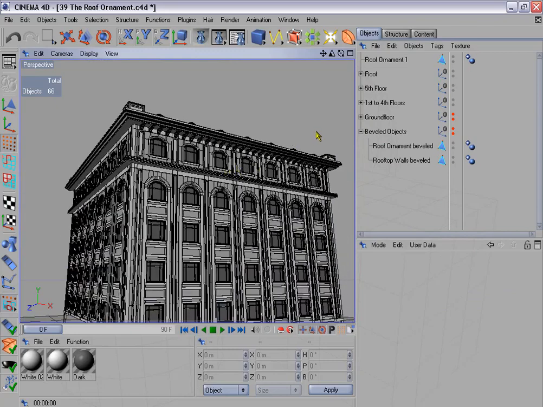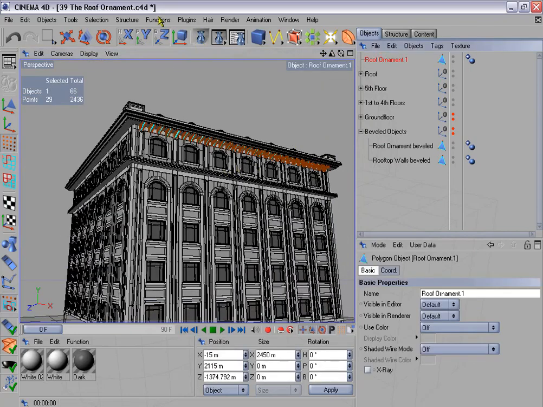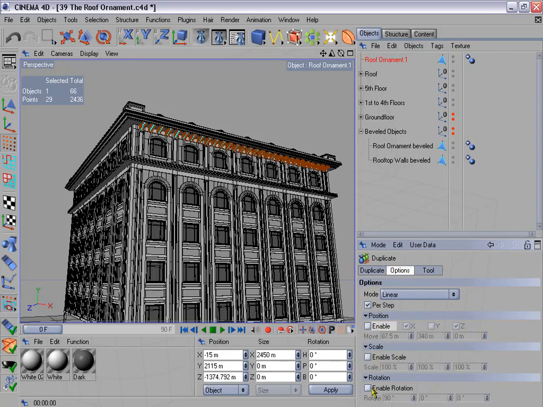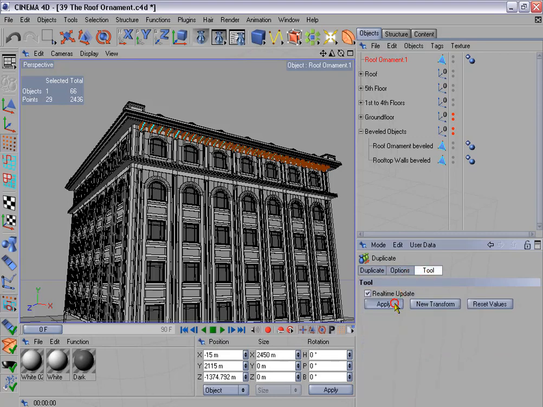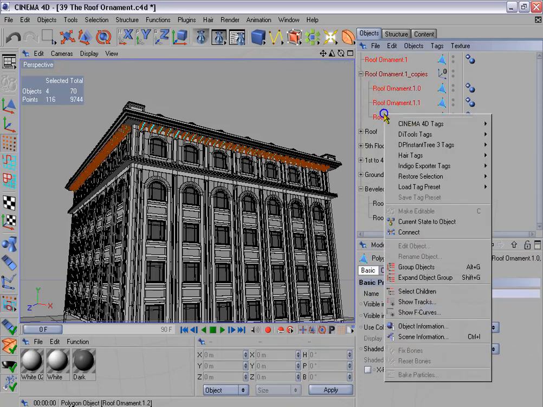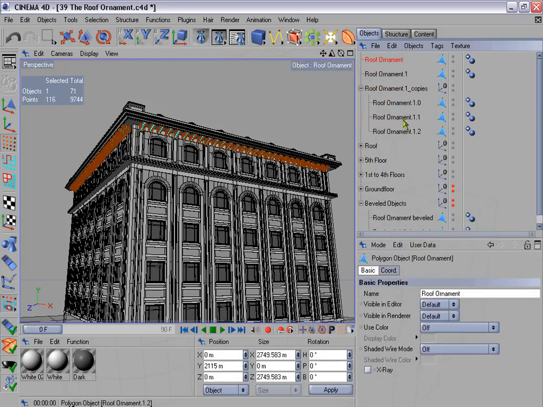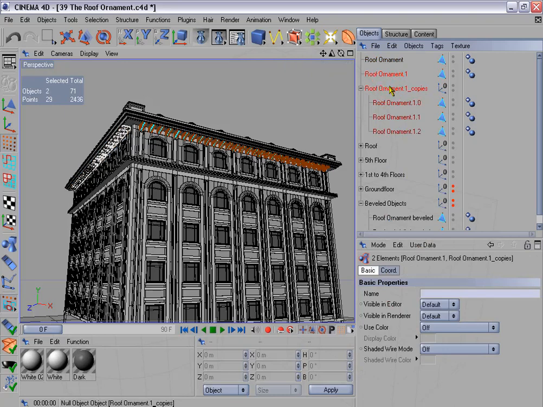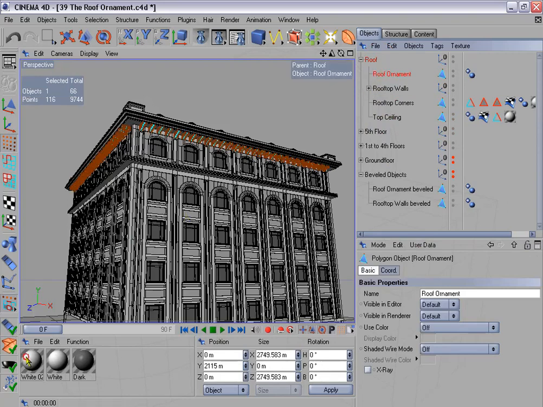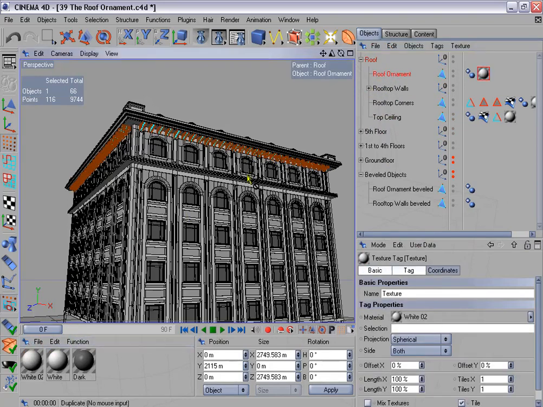Okay, and next I want to duplicate this new object once more, and this time we need 3 copies, and we need to deactivate movement, enable rotation, apply these settings, and let's connect these roof ornaments here and delete these objects. And now I'm going to drag this roof ornament into the roof null object and apply this white material to it.